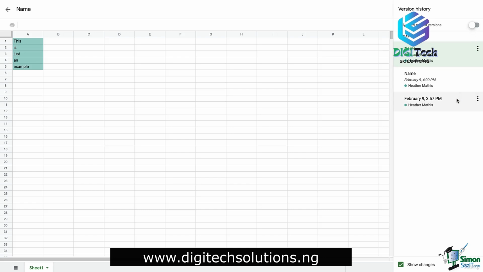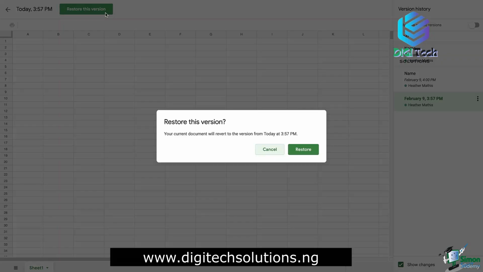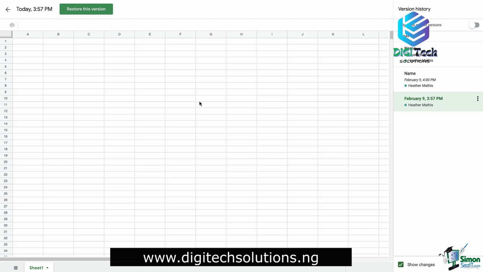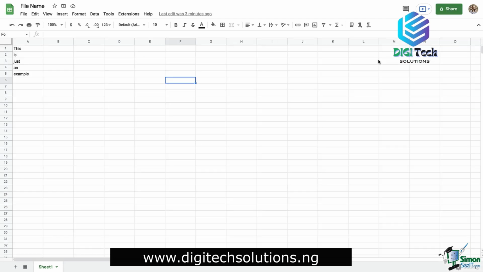And in times of despair over a messed up spreadsheet, you can click Restore this version in the top left corner. Now to get back out of here, click the back arrow in the top left corner. And here we are, back in our Google Sheet. So let's move right along to the top right corner.